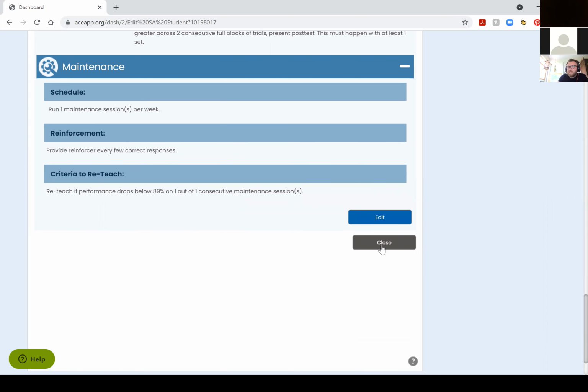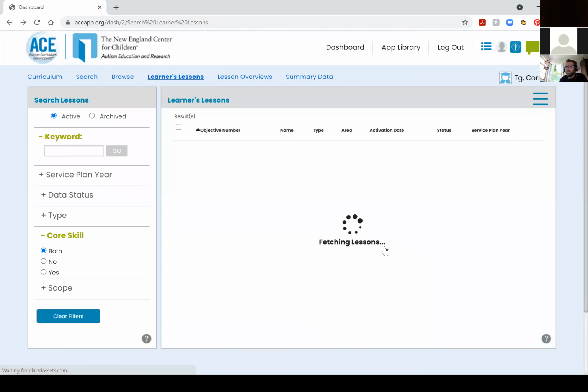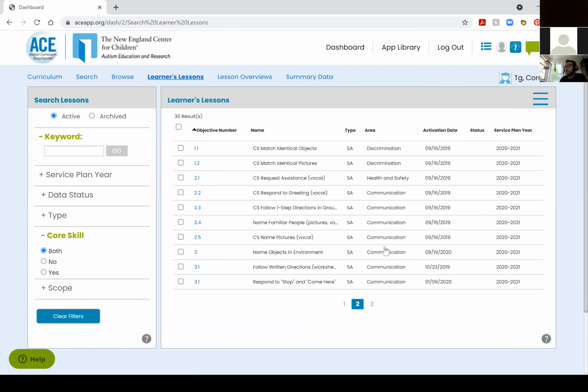After we make all our edits, we'll click the close button, and this is going to bring us back to the page that we were previously on, which in this case for me was the learner's active lessons, okay? Now to Abby's point, for TA lessons, the edit page looks slightly different. Do you guys want me to go into the TA editing page, or should we move on to data sheets?